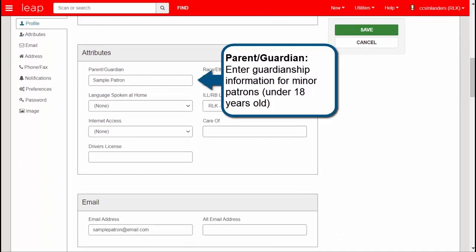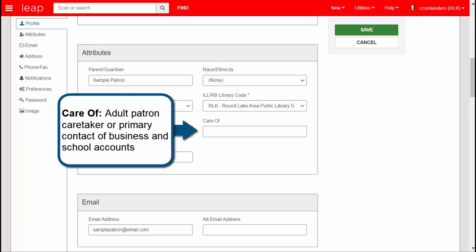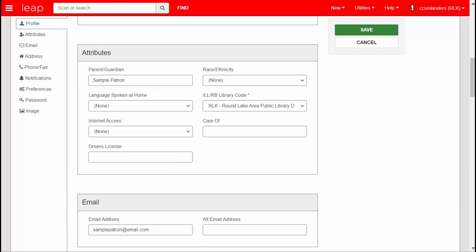The Parent Guardian field should be used to enter guardianship information for minor patrons, like the patron we're registering today. The Care Of field should be used to record caretaker information of adult patrons or to note the name of the primary contact of business and school accounts. So this field is not relevant for the patron we are registering right now.